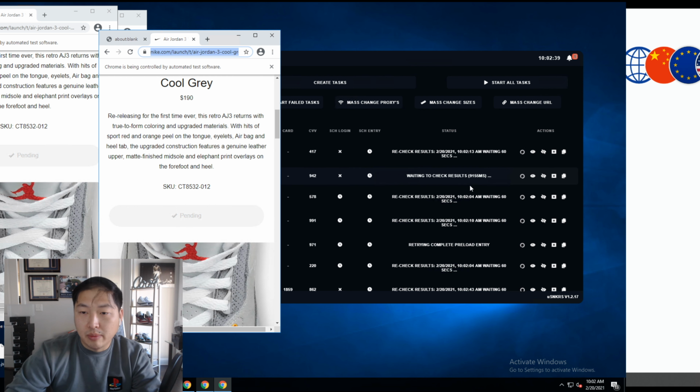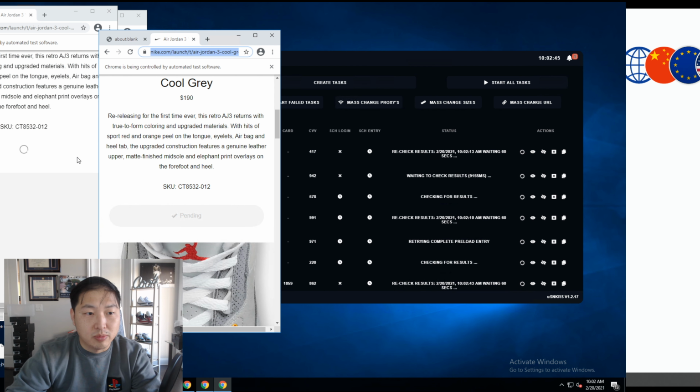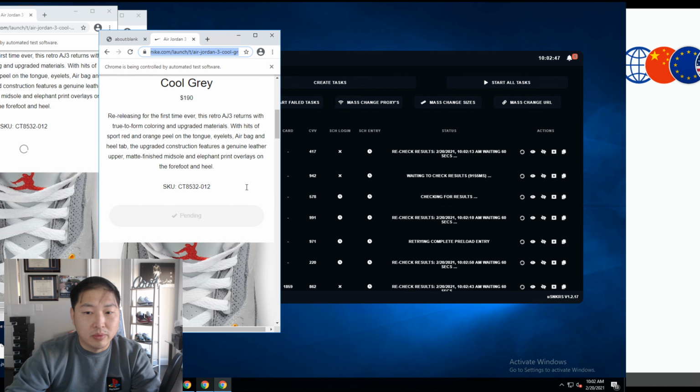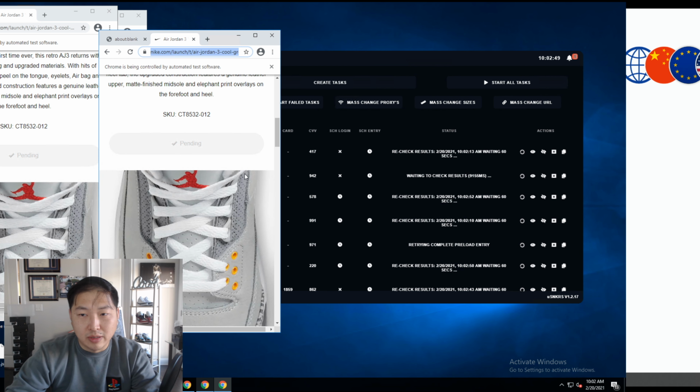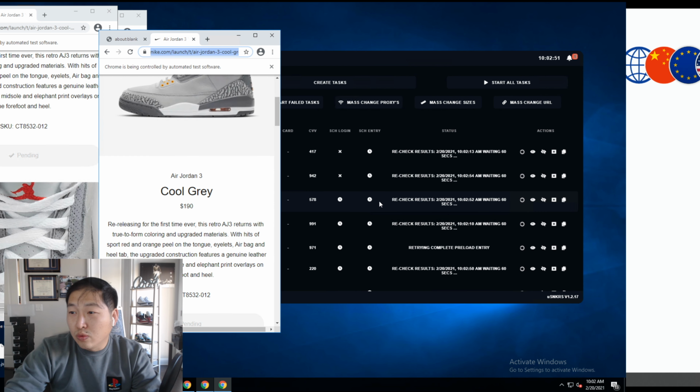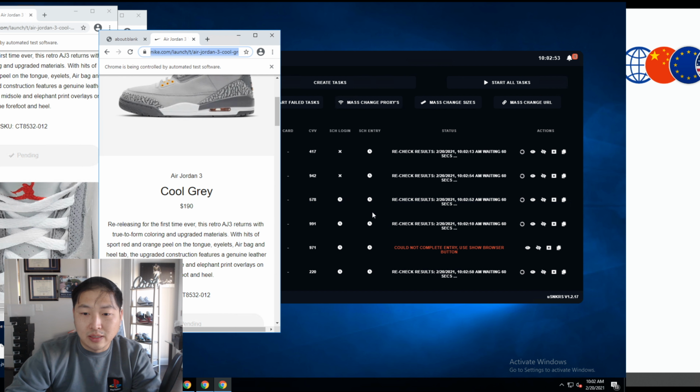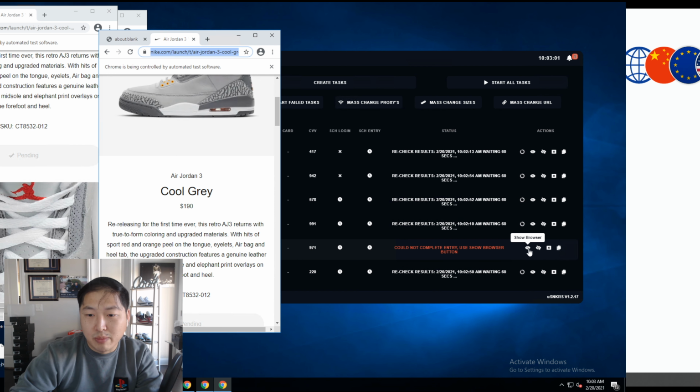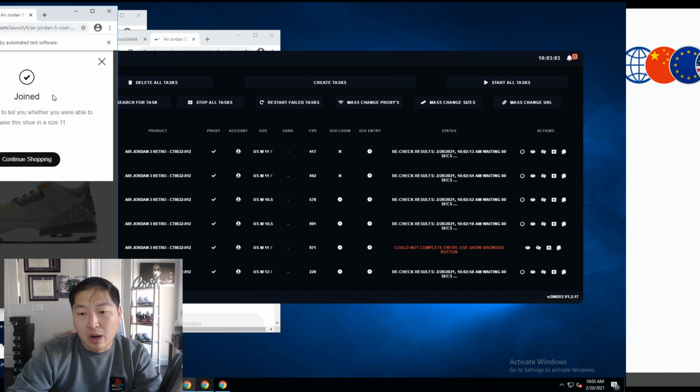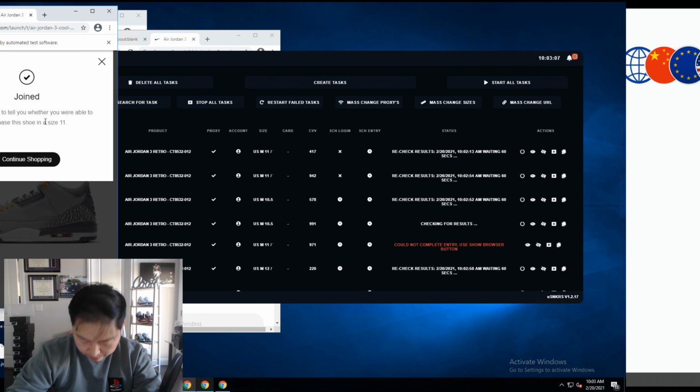And one cool thing about USNKRS is that it will help you check results. You see that page just refresh, so checking results basically, seeing if you were able to cop. So that's just how you normally would interact with Nike sneakers. So this one, you could not complete entry, you gotta use show browser button. That means most likely you probably just have to manually hit something, but I already did that and it's just joined, so we should be good to go. So that means my entry is already in.